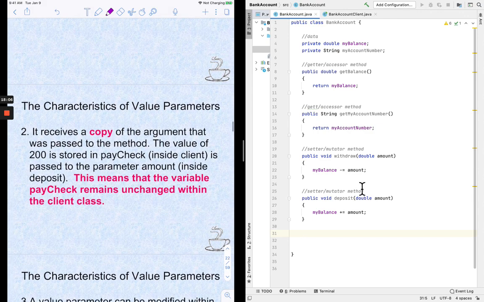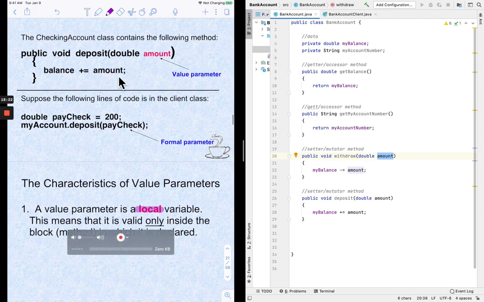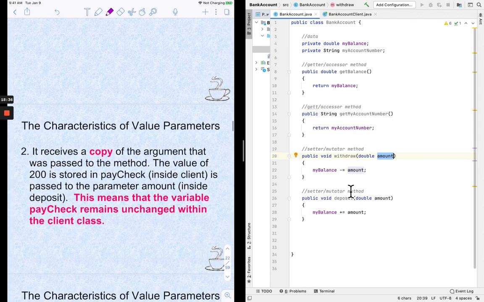The other thing that's important is that it's receiving a copy of whatever this is. So let's say the amount is, I don't know, 200. In this last case, paycheck. So the amount of paycheck was 200. No matter what happens inside here, unless I reset it outside of it, it does not change. So the variable paycheck remains unchanged within the client class. It still holds that value 200. That's very, very important.